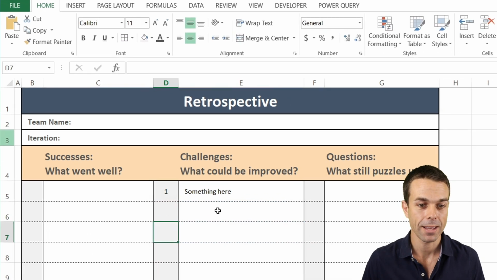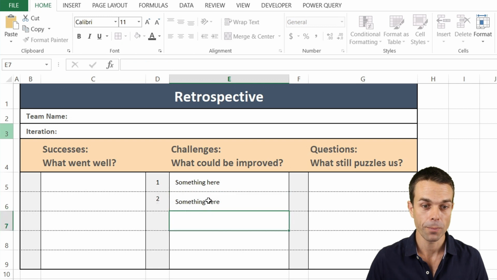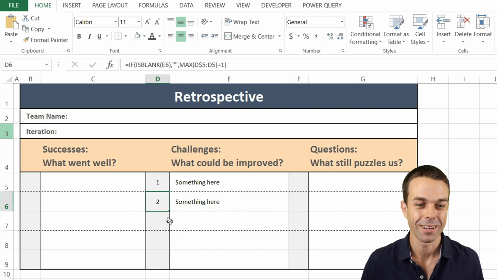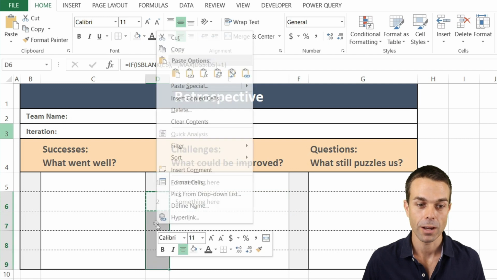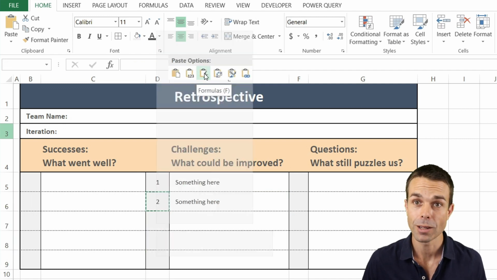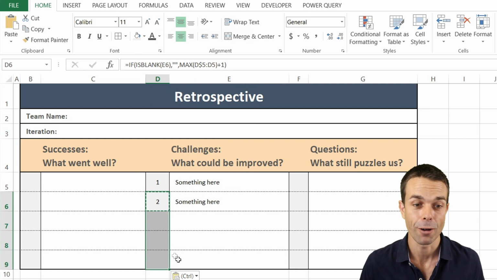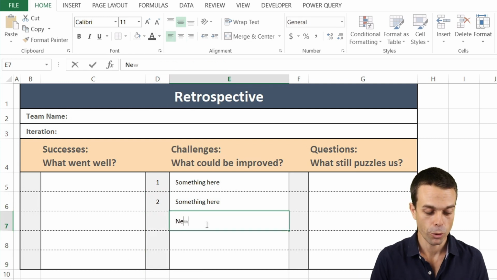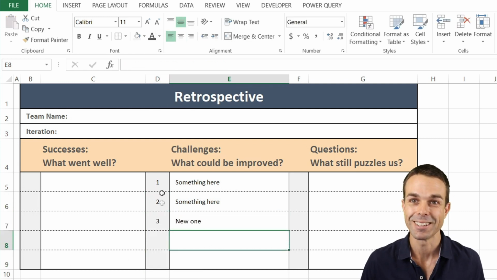So if we press enter there, and if we put something here as well, then you can see we've got our number 2. And if we just copy this and select the rest of our rows and paste the formulas only so it doesn't mess up our formatting, then if we put a new one here, then you can see it's now numbering in sequence for us automatically, which is such a wonderful thing.